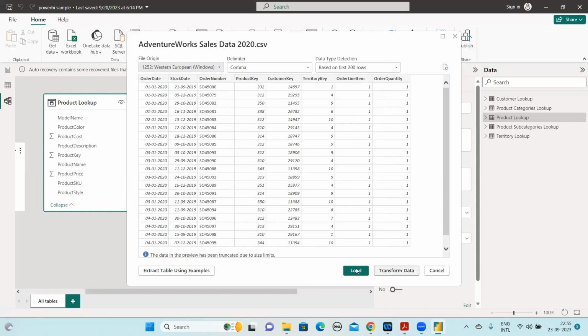If you see over here, there are three options: load, transform, and cancel. So load means it will be loaded directly into our Power BI. As you can see over here, customer lookup has got loaded, product category has got loaded. The same way we did it for sales, the same way we did for the customer, product, product category, subcategory, and territory.